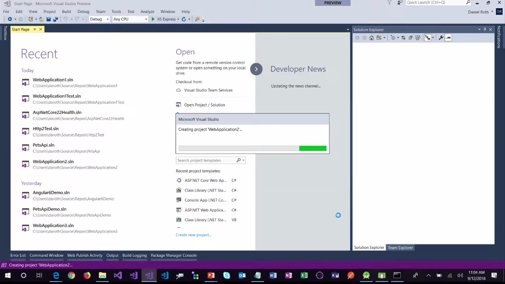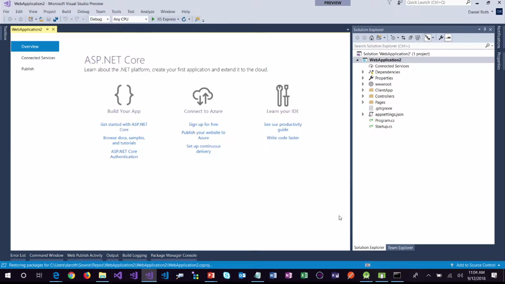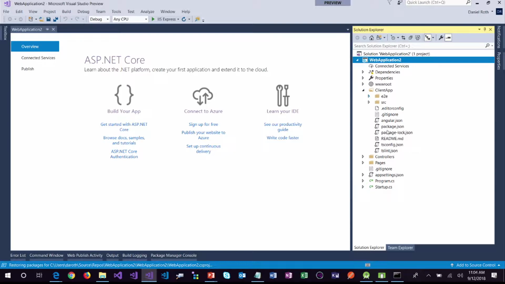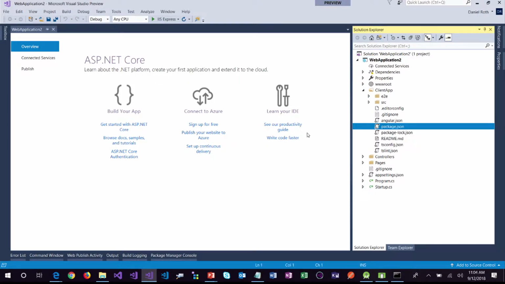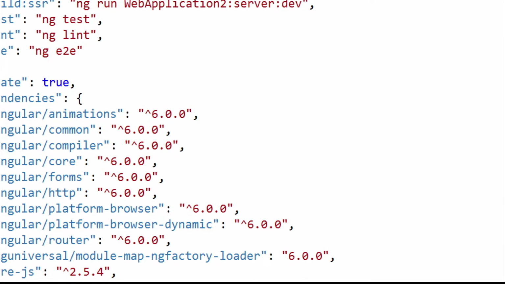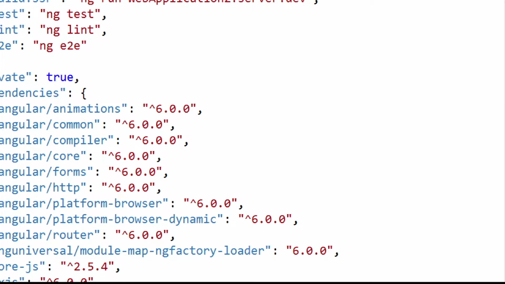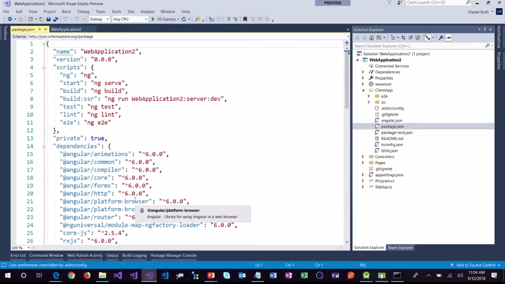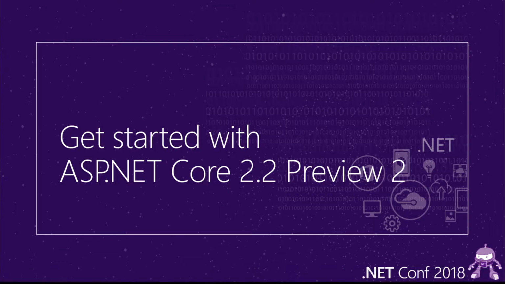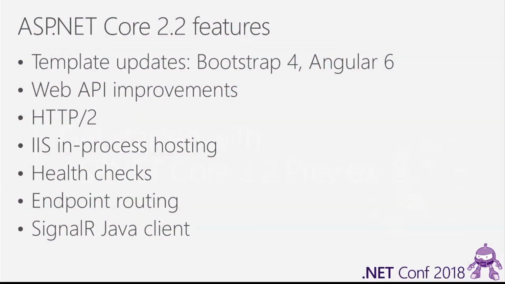So the Angular application is now based on, let's see, if we go into the client app folder, package.json, you can see now it's based on Angular 6. I believe Angular 6.1 has also recently come out. These frameworks move pretty fast. As much as possible, we will continue to update these templates to use the latest versions of the client-side frameworks. But for now, you can go ahead and use ASP.NET Core with Angular 6. So that's how you can get started.